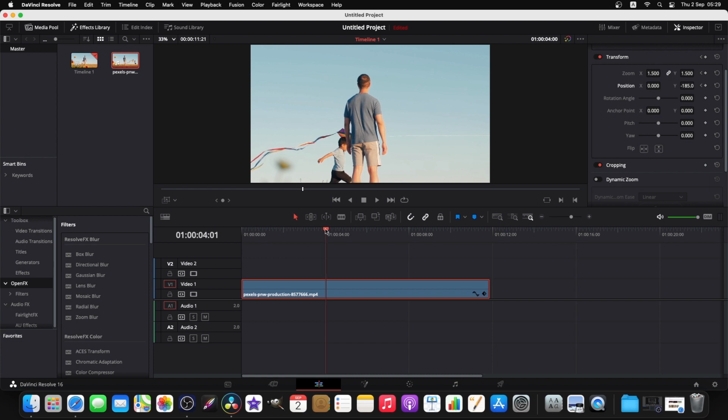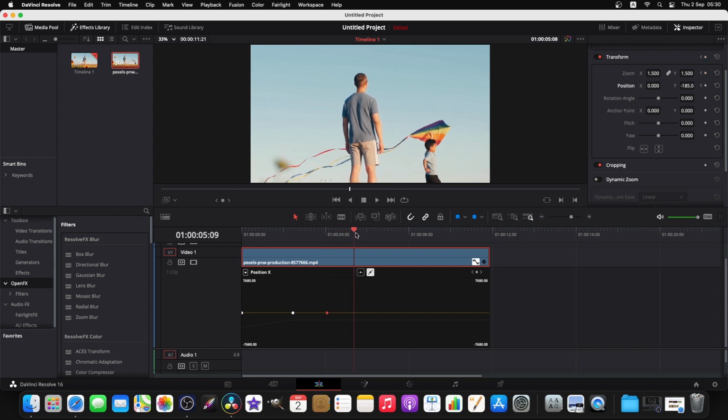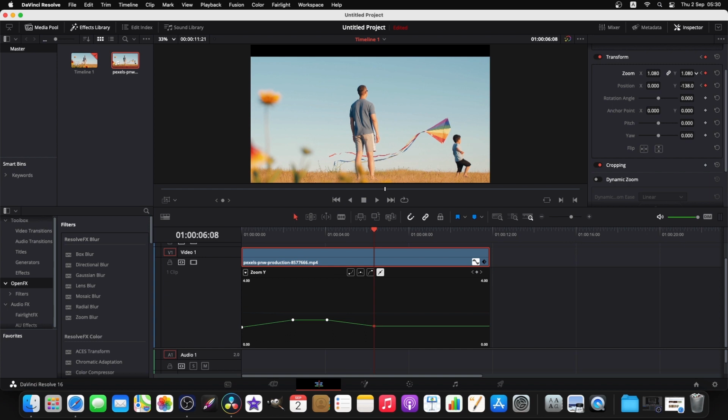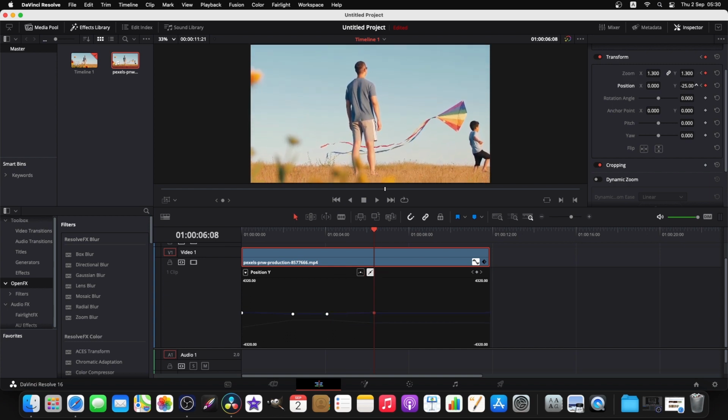Okay, in this case I'm going to add stable frames. Okay, I'm going to keyframe this here. Okay, and here I'm going to zoom out till the perfect point. I think this is much better.